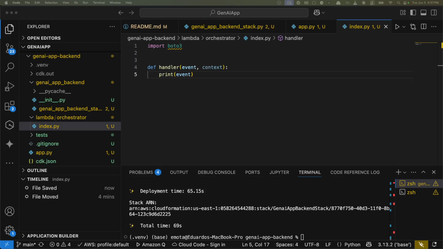All right, everything finished. This is the CloudFormation that got deployed. This is US East 1, that's my account, that's the stack name, and everything's good now. Right now, if I were to execute this Lambda function, it wouldn't do anything. It will just print the event that we receive, and that's it. Nothing really useful. So what are we going to do next?